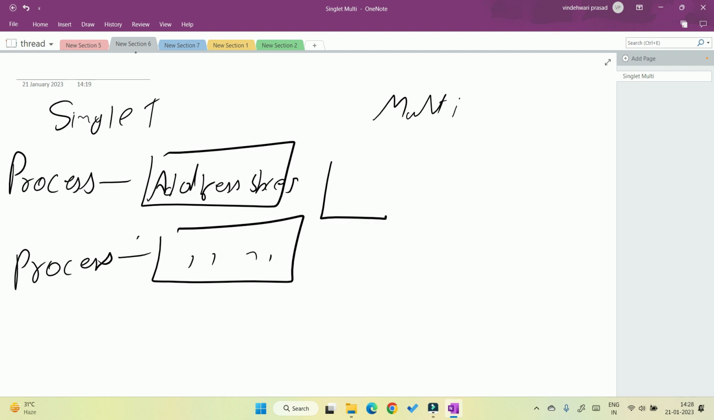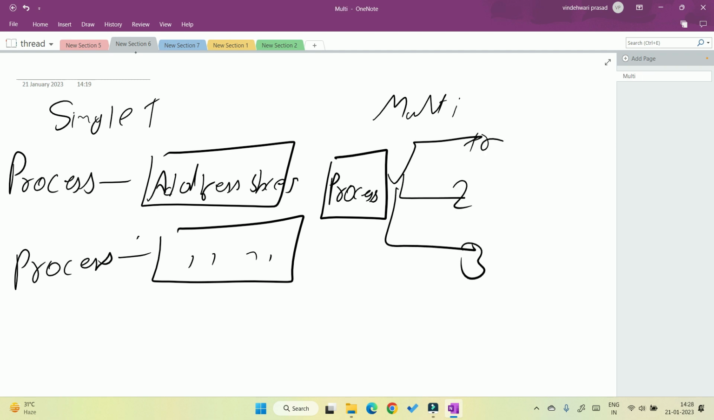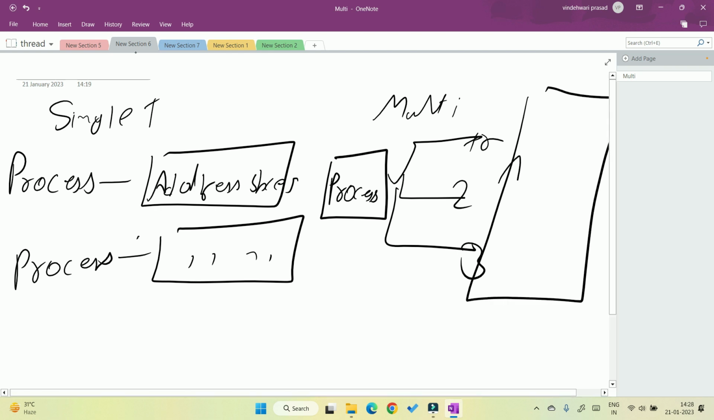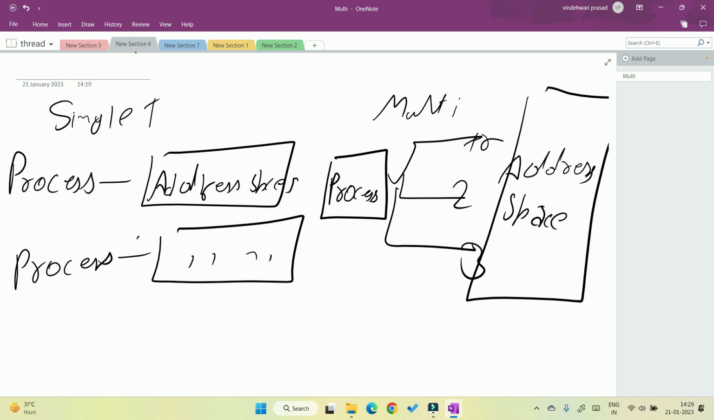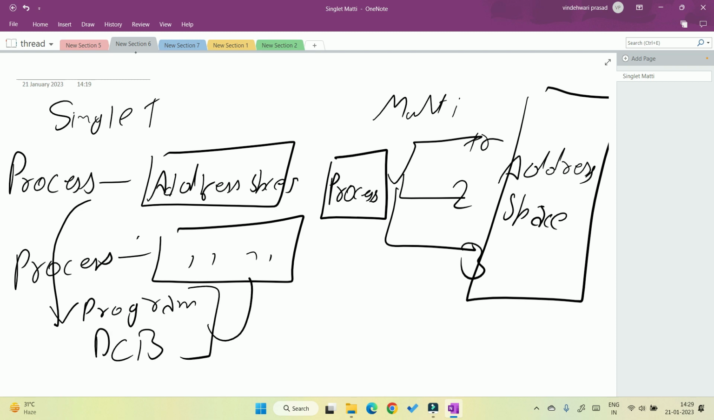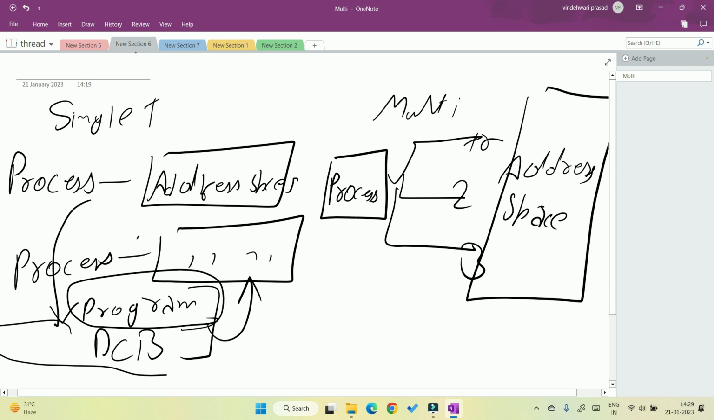But if there is a process that has multiple threads, what will happen? Thread 1, thread 2, thread 3, and all of them share a single address space. Just like each process has its own program counter, and it saves its data into the PCB, so that if any context switching happens from process 1 to process 2, the process knows where to start with the help of the program counter, and these details are saved in the PCB.